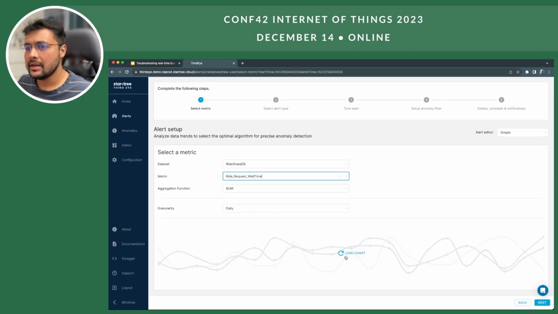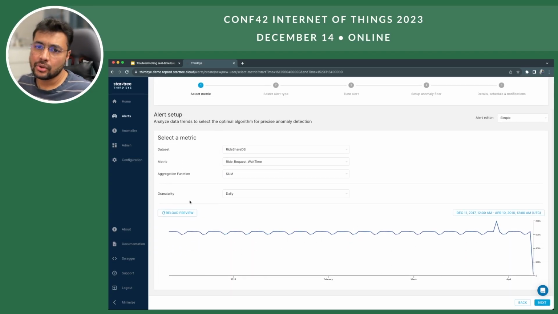So I'm going to go ahead and load the chart. Notice that the granularity is daily, meaning that we are trying to aggregate daily wait times over this period of time. In this case, I'm aggregating with sum, so I'm adding up all the wait times and showing it on a per day basis. Now the metric looks reasonably well behaved, except probably this weird spike here.